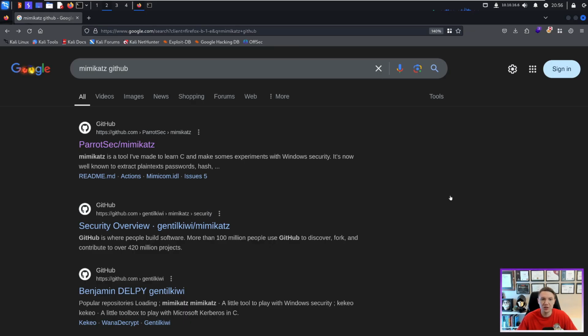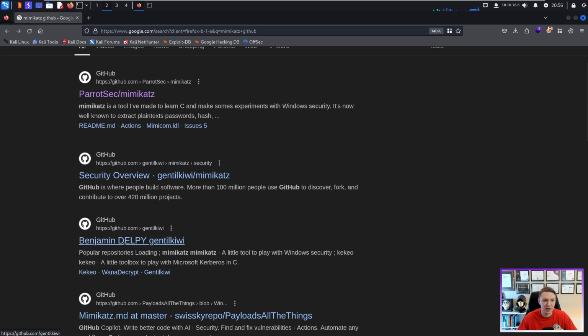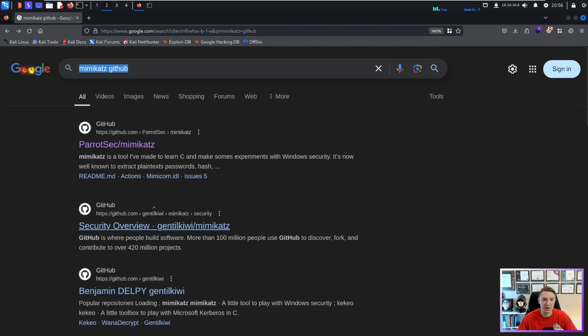All right, so the first thing you have to do in order to use Mimikatz is actually go out and get Mimikatz. So go to Google, type in Mimikatz GitHub, and you'll see multiple things here to allow you to get Mimikatz. I just use this first one, however, these other ones might work. And there's also different versions of Mimikatz, so different versions might work with different versions of Windows, so keep that in mind when you go out and get Mimikatz. However, I found this one to work for me just fine.